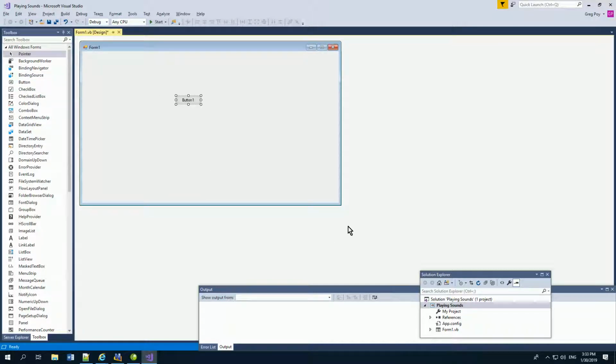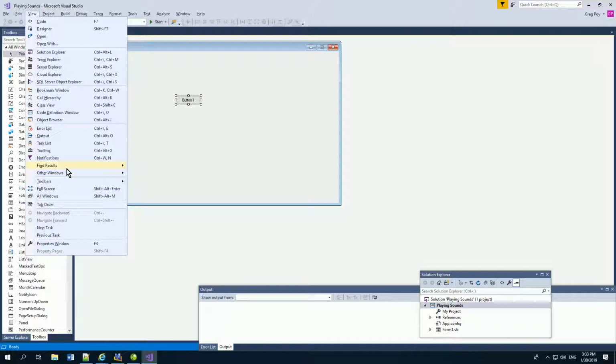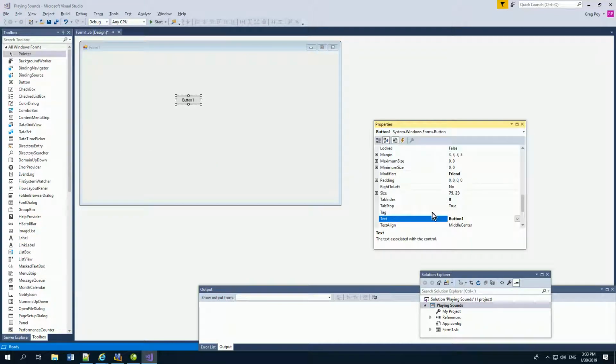So I'm going to call this button play sound. I need to view my properties window, and I'm going to change the text of the button to say play sound, and I'll call this button btnSound.